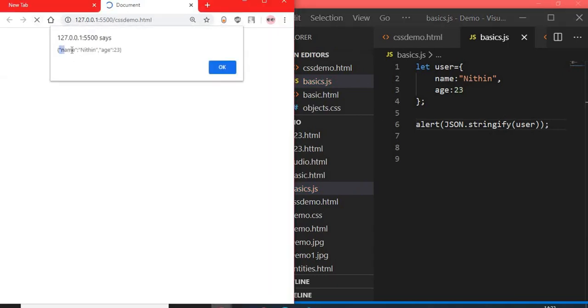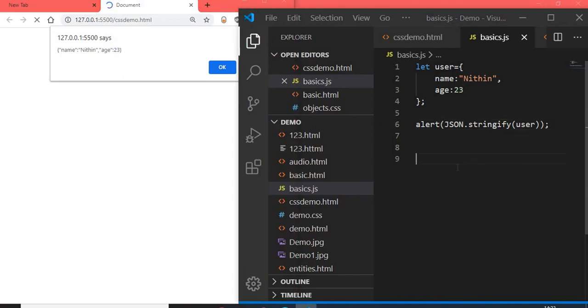You can see my property is also here. My name is also here. My age is also here. Now JSON is JavaScript Object Notation. So now whatever you are writing, this format is called JSON format.